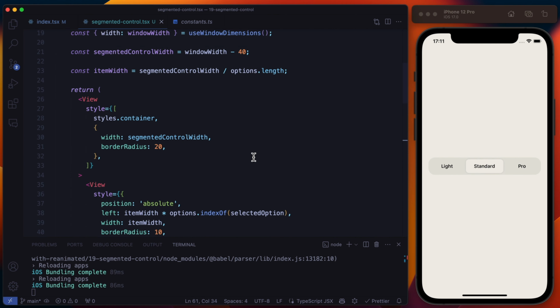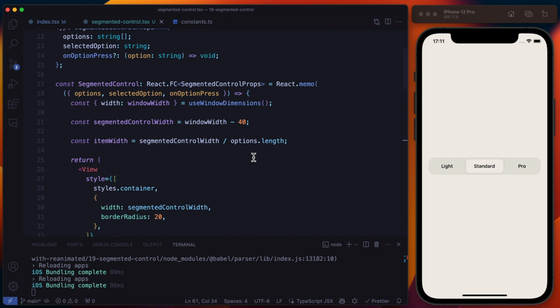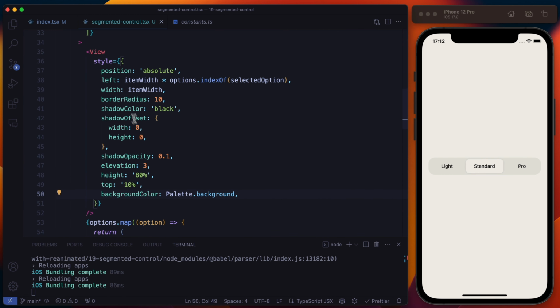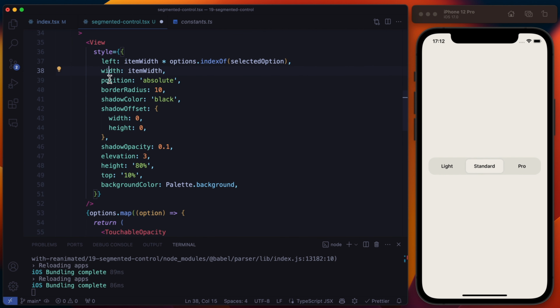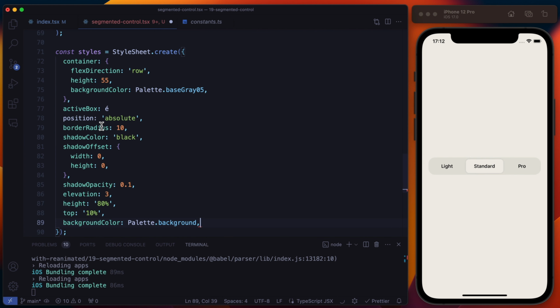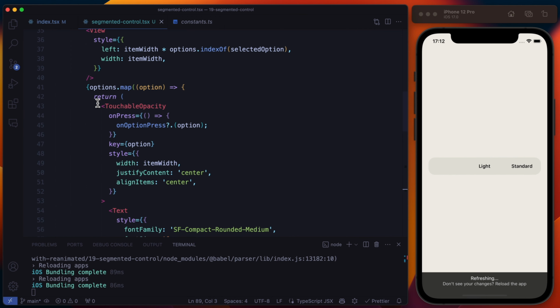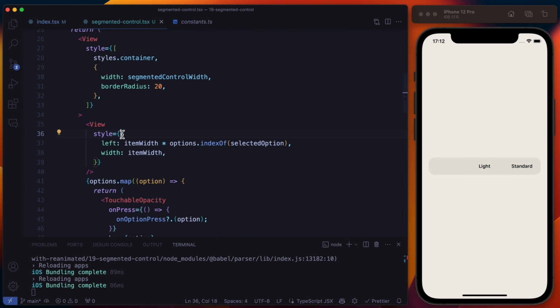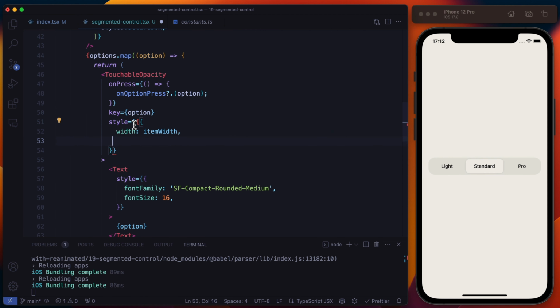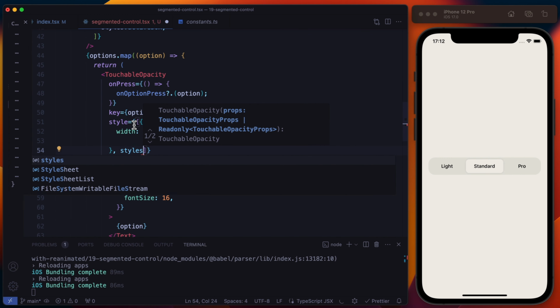So that said, of course, everything is working, but we are not animating things. And that's, of course, not correct. So we need to start to think about animations. But before thinking about animations, I feel that we need to refactor a bit the code that we have written so far. So let's start with this code right there. Let's create the active box style, and it will contain this style. So let's say here styles.activeBox. So let's update also this style, and let's call it styles.labelContainer.